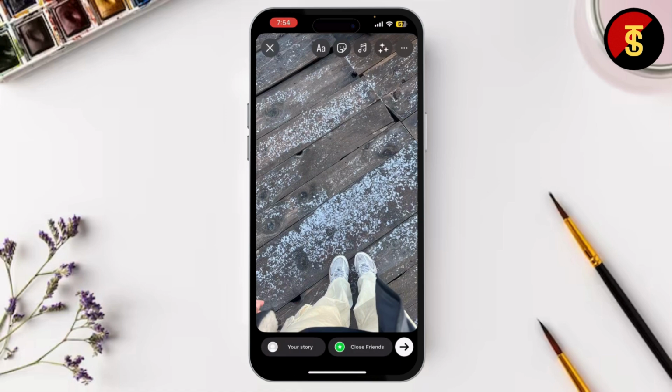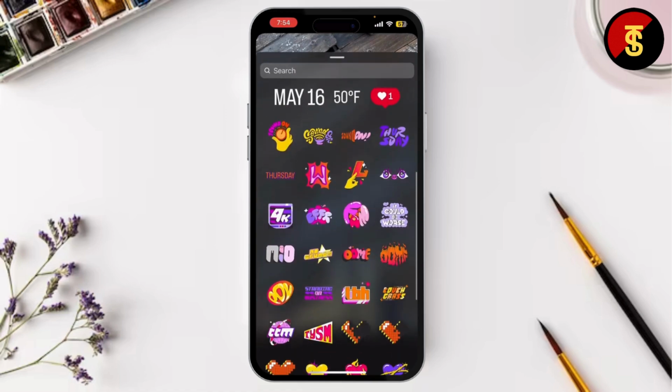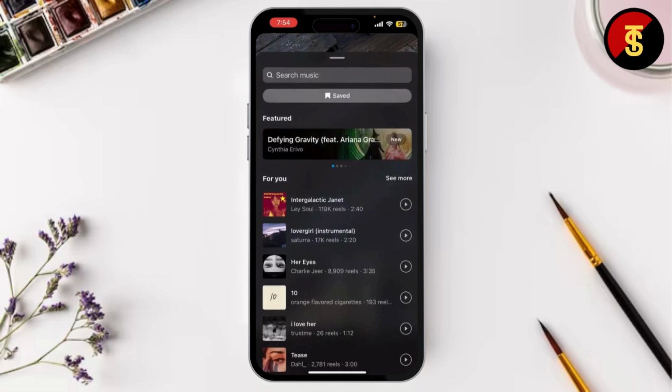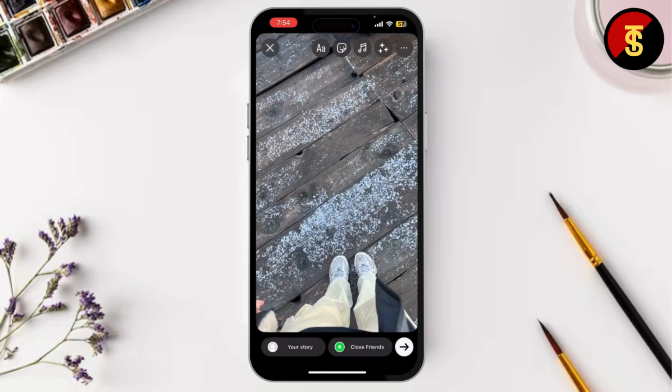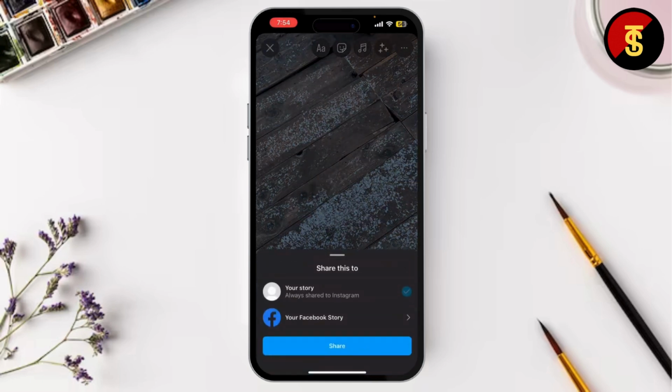Now here where you can get creative, you can simply add stickers, add music, and add text as well. Just do whichever you want to add, you can add it and simply click on your story, and that's how you successfully post an Instagram story. It's really that easy.